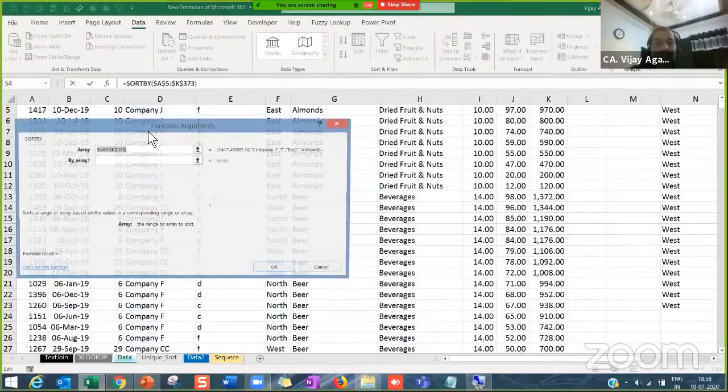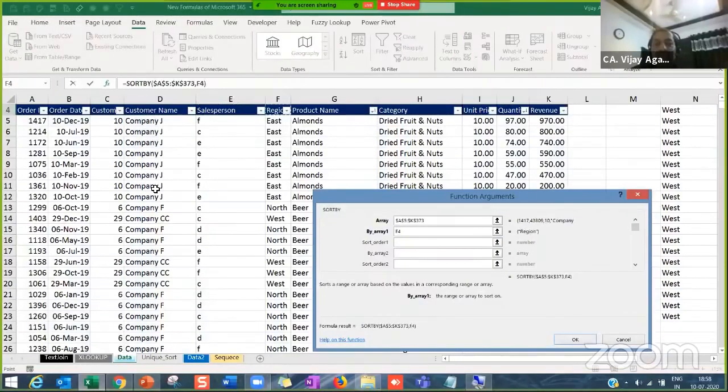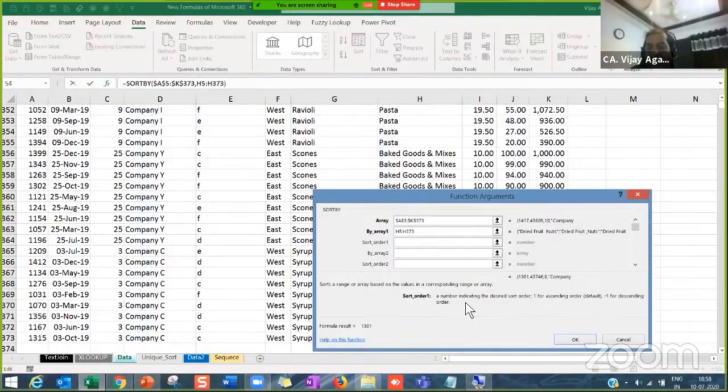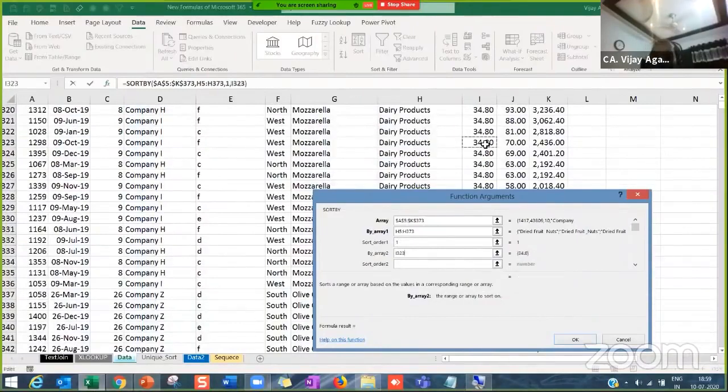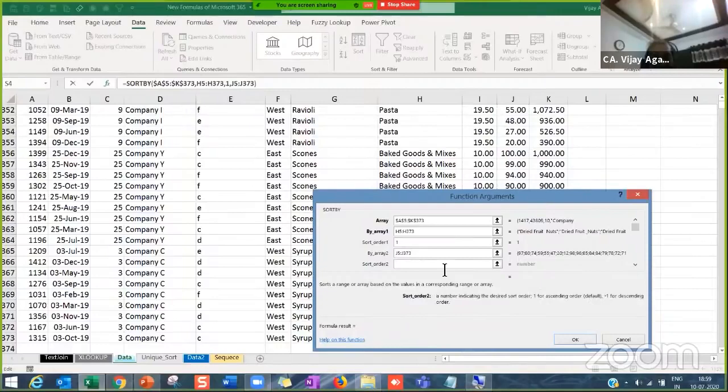Now let's go to the formula, by array one. Here it is asking for by array one, sort order one. Here you have to tell it which array and which order you want to sort. Say you want to sort by category. Let's take the category, dried fruit and nuts, and I have put this category till the end. Sort order is a number indicating the desired sort order: one for ascending, the default. If you put one or leave it blank, it will take ascending order. Now for the second range, I want to sort by quantity, and here I give the sort order minus one, which is descending order.